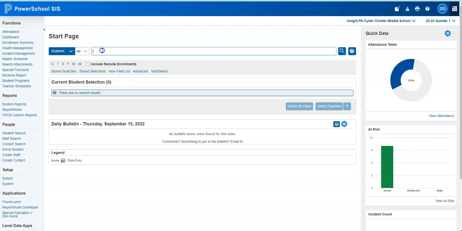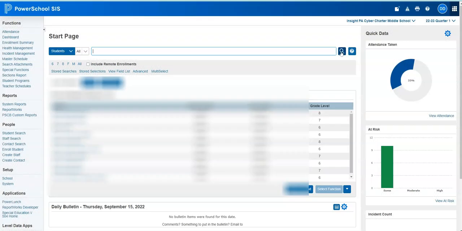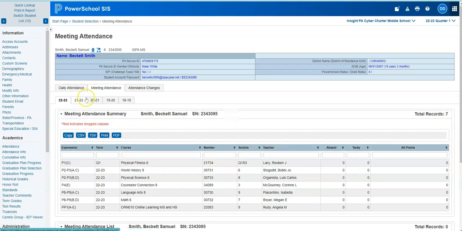And if I'm looking for a specific student, I can also just type in a name and search. So if I were to type in a name here and click search, I would then see a list of students with that name come up. Once I do that, I can go ahead and select a student from that list by clicking on them. You'll see at the top I'll get some basic information here.